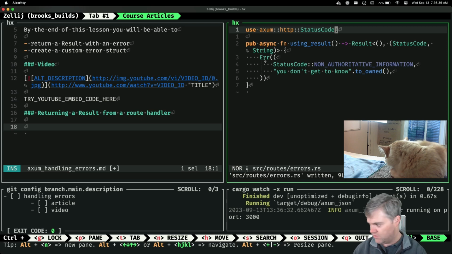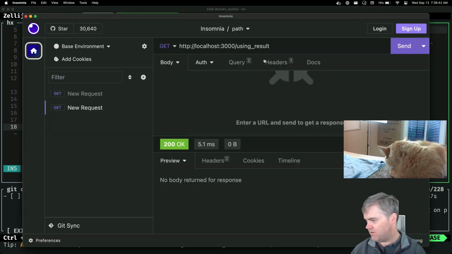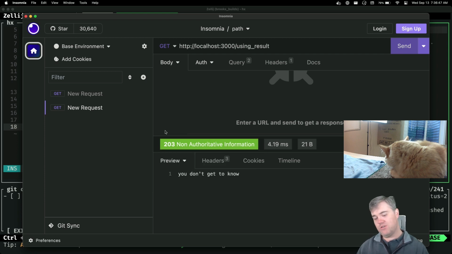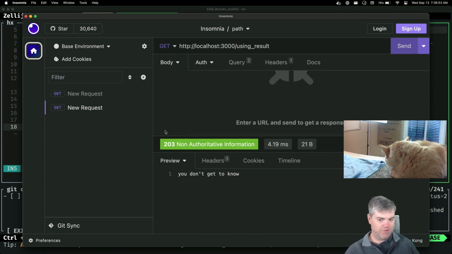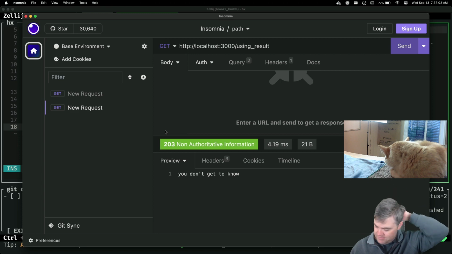Okay, so that's happy. That's running, which means that I can run the same thing. We'll hit send, and we get a, oh, that's a 203. 203, non-authoritative information, you don't get to know. I suppose that message tone doesn't really work with that specific thing, but the general idea is there.